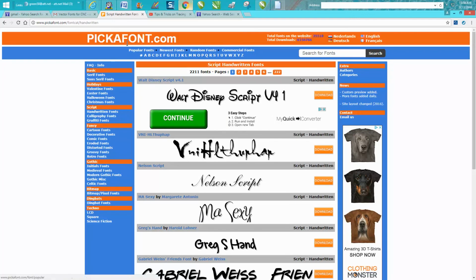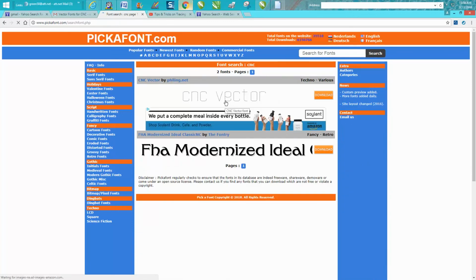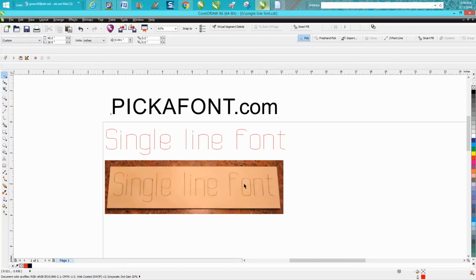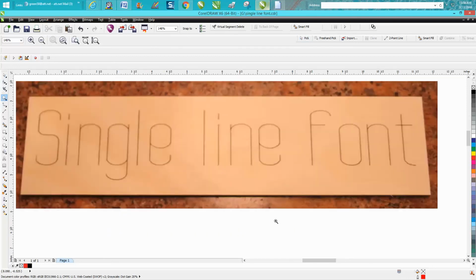So I'm going to bookmark pickafont.com, and then when you want to search for that, just type in CNC and hit enter, and that font comes up. It's a CNC vector, and it's cool. Now, I probably won't ever use that, but it would be cool if you wanted to mark just your name on the bottom of something you made, and you had to do a lot of them, and you just wanted a little recognition, or you just wanted to use a font like that.